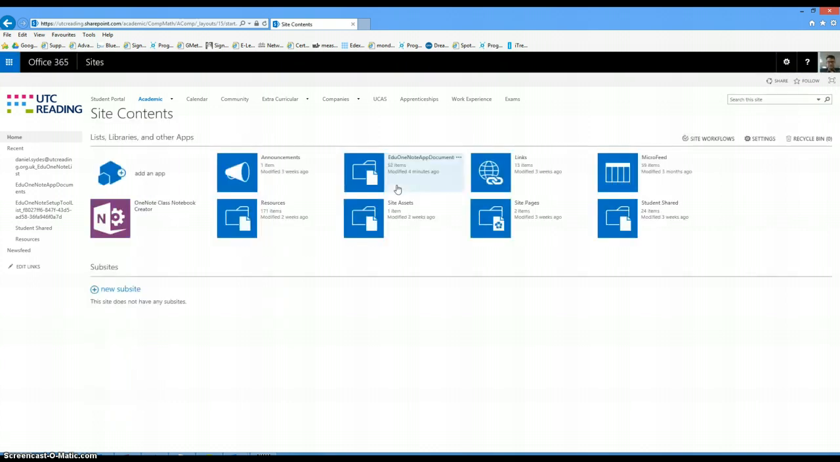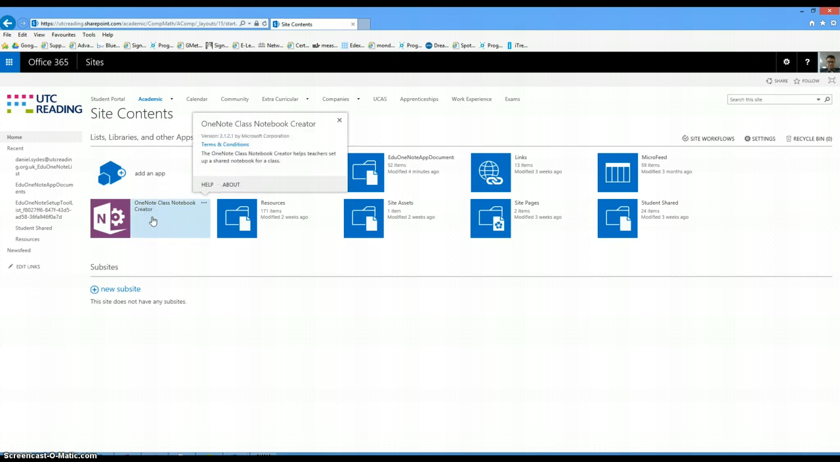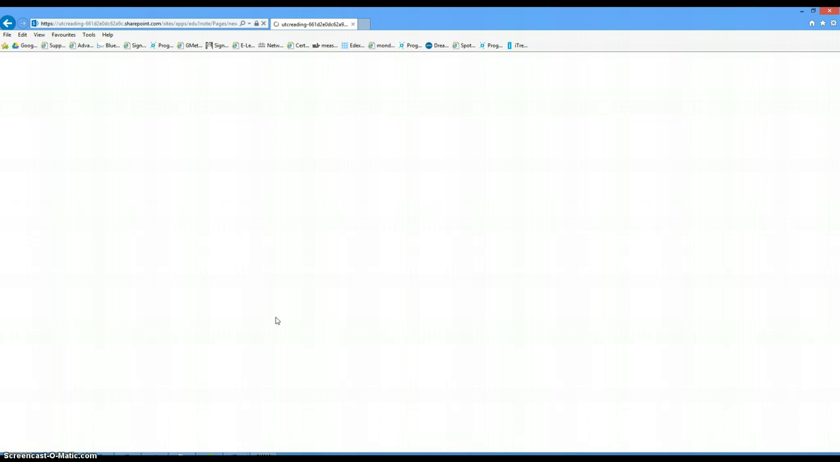Right, you want to add an app. So OneNote Classbook Creator is on my default apps there. Hopefully it's on yours as well. If it isn't, then if you click add an app, you should be able to find the OneNote Classbook Creator on there. So I create a OneNote Classbook, and then it takes me to the wizard to set it up.